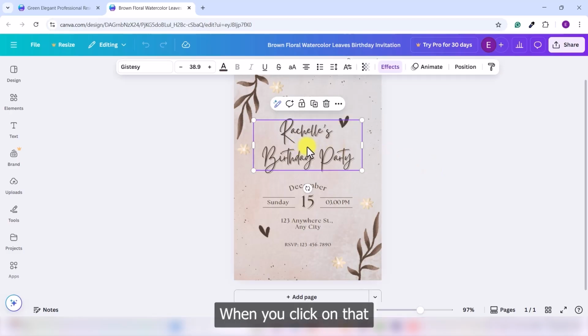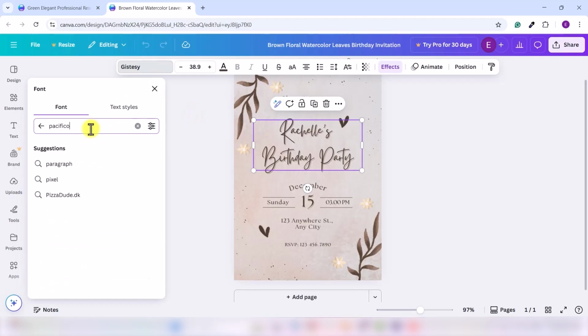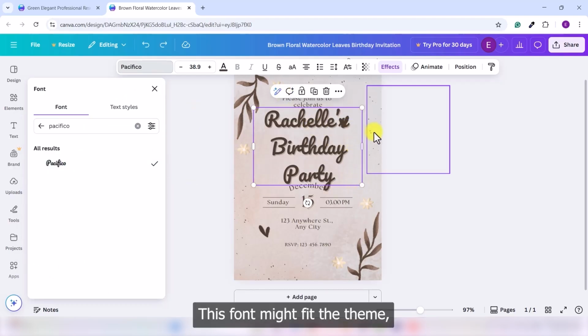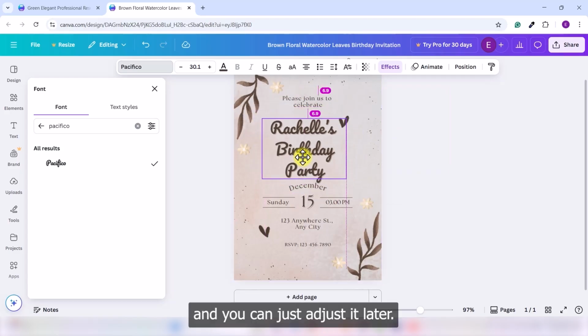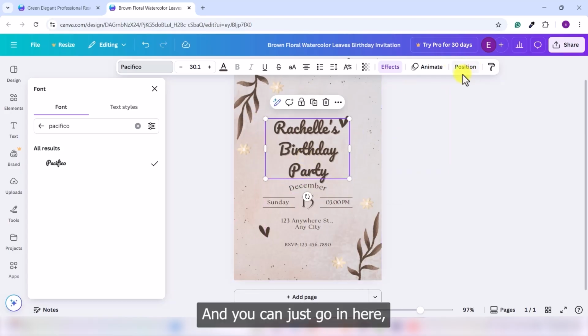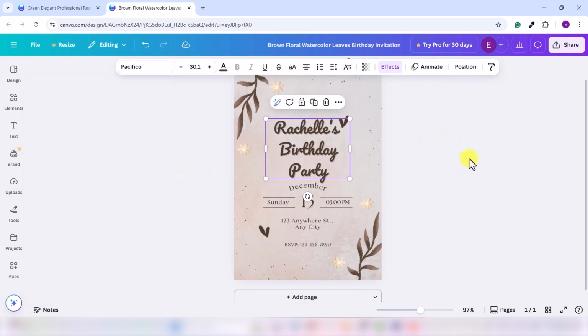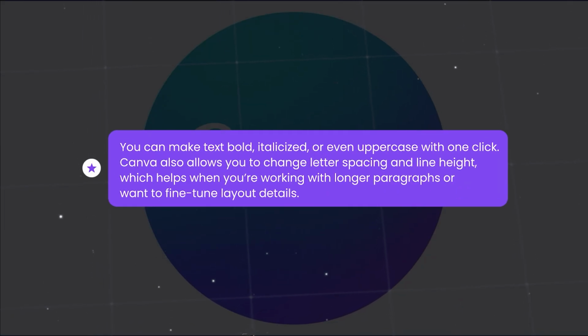When you click on that, you can just write Pacifico, and you can use this one. This font might fit the theme and you can just adjust it later, and you can just go in here, click on center, so you have this in center. You can make text bold, italicized, or even uppercase with one click.